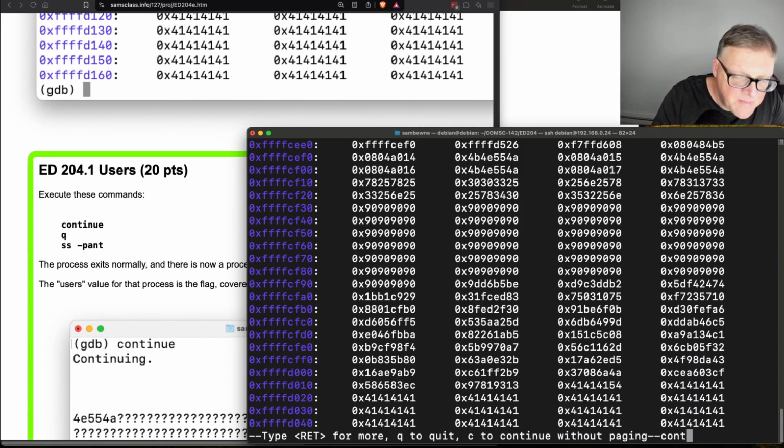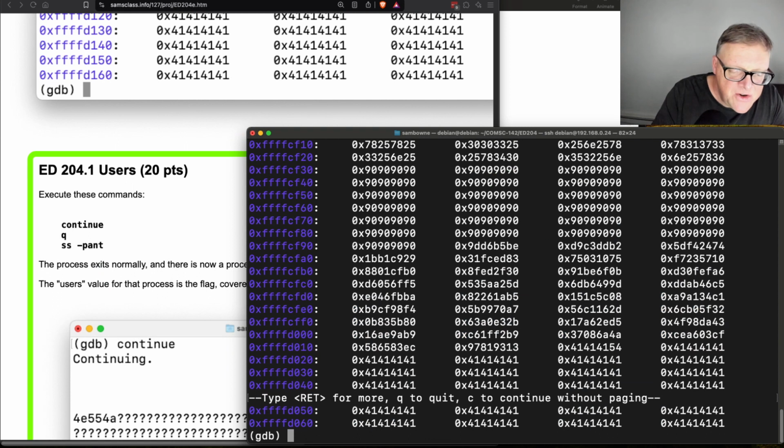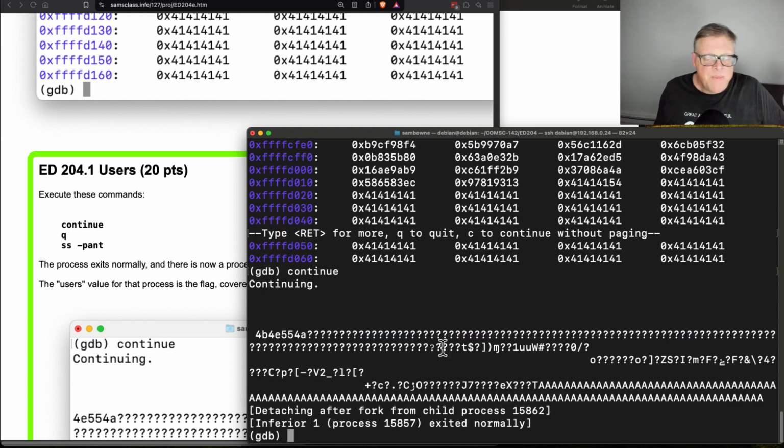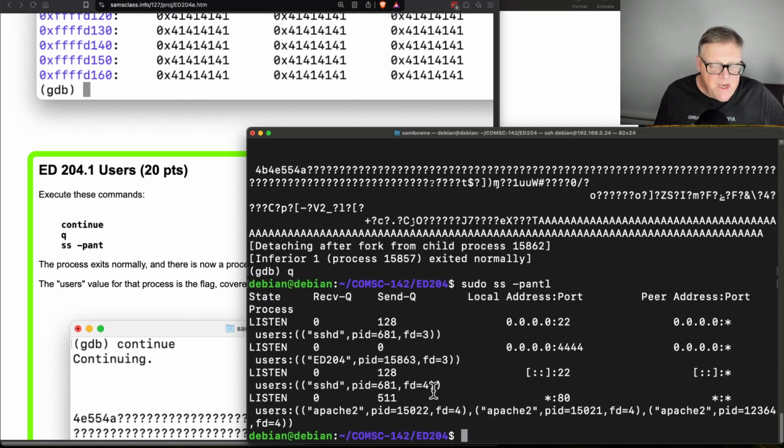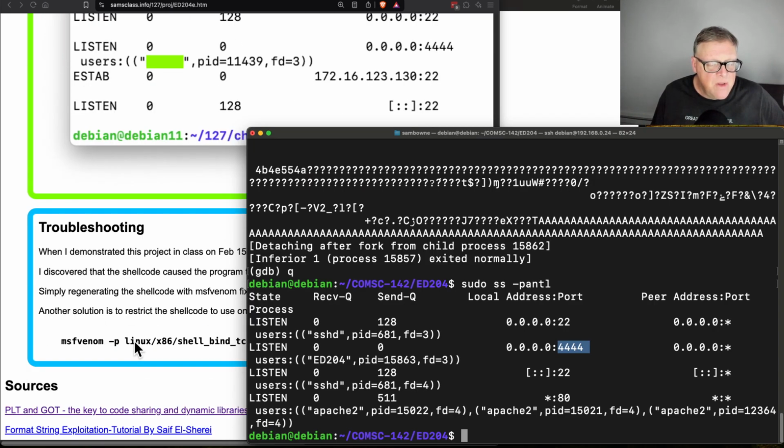Yep, continue. Oops, first I have to finish this by pressing enter. Okay, now I can continue. All right, and now it forks and exits normally. It doesn't crash. And so if I quit here and then do sudo ss -pant, I think I can even do pantl, I'll see there's a process listening on port 4444, which is the default. So that's giving me control of the box. And you can control the box by connecting to that with Netcat. This is listening on port 4444, and anybody that connects to that port will be able to control the box.